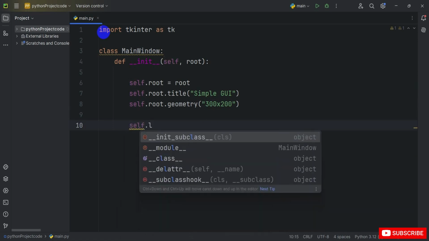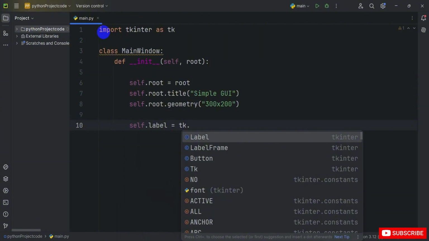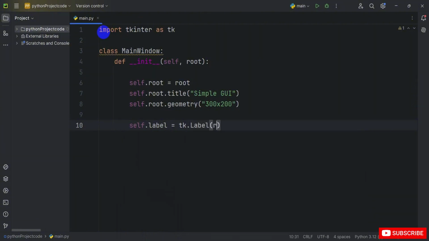First of all I type self.label is equal to tk.Label, and inside it I first declare the root attribute and secondly type text. Text is equal to the welcome message, so first of all I type "Welcome to the GUI", which stands for graphical user interface.